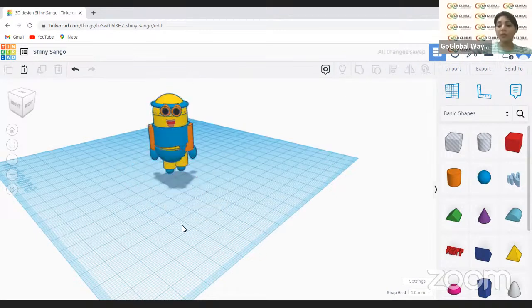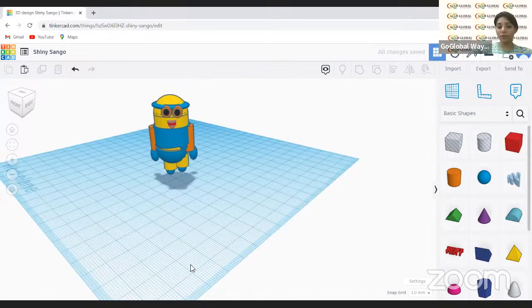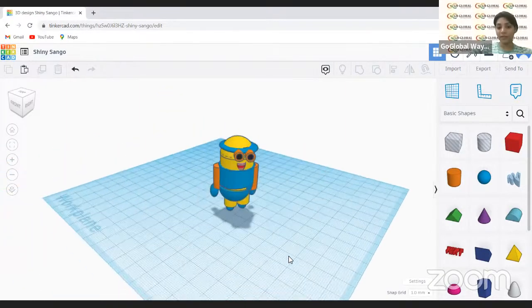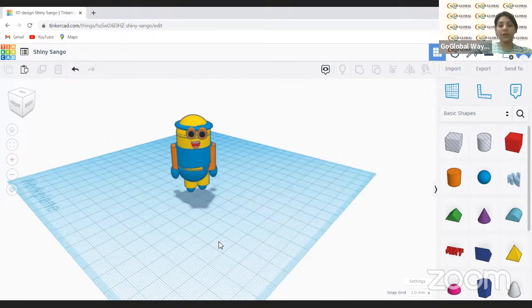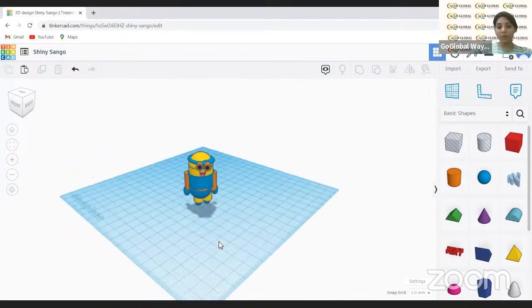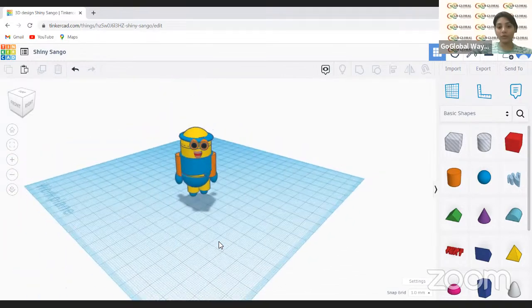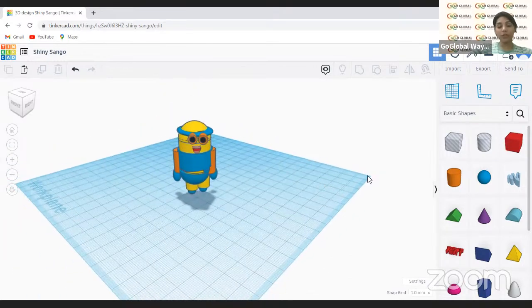If you're holding a mouse, then you can hold the wheel of the mouse and move your design this way. Okay, whatever way you want to see, you can. You can zoom out this way, you can zoom in this way. Okay, zoom out, zoom in, whatever you want.